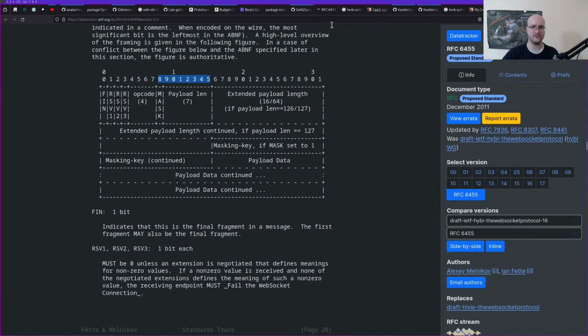Terrible, terrible software. Extended payload length. Sure, this is all fine. What is this area about? Is it just the payload length? Probably, right?